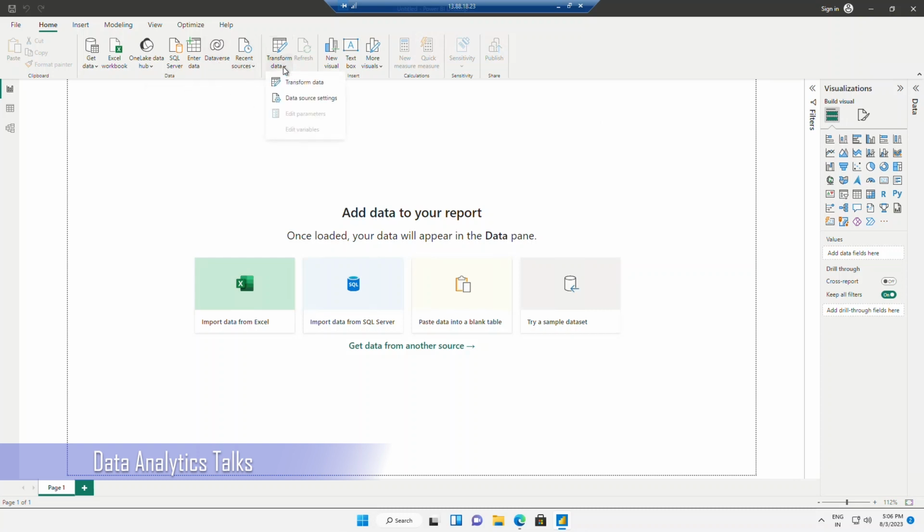Then there is a menu called transform. Once you load the data, you can do certain transformations. You can change the data source settings. Then we have the refresh button. If you have a dataset, to refresh your data, you can go with the refresh button.